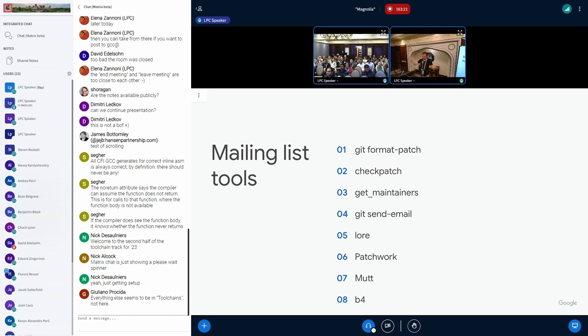They can assign people. They can set the state of review. And Patchwork has pretty nice APIs that you can interact with. So I'll get back to this later in the demo. Lots of people have Mutt or some email client setup. Everybody has different setups. Some people have lei, I don't know how it's pronounced, and other things.